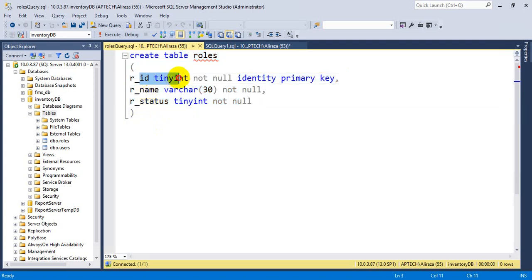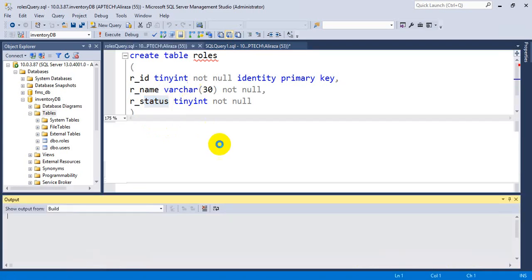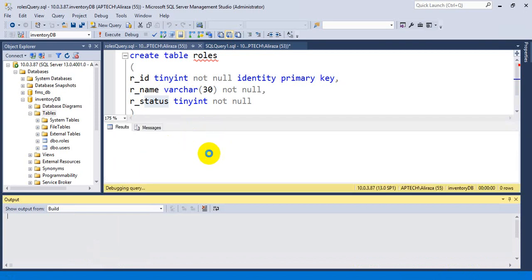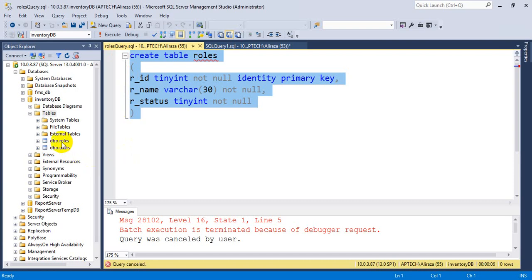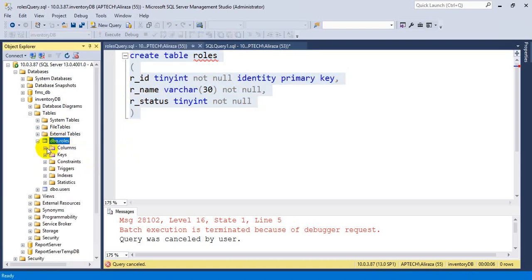Okay, so role ID is the primary key and it is an identity column, that means auto increment, and then this is the name of the role, let's say admin or user or accounts or merchandise or XYZ, and this is the status. Either this role is an active role or it is not an active role. All right, moving forward. Okay, so I have executed this query and my roles table is appearing here with the same details I have written here.